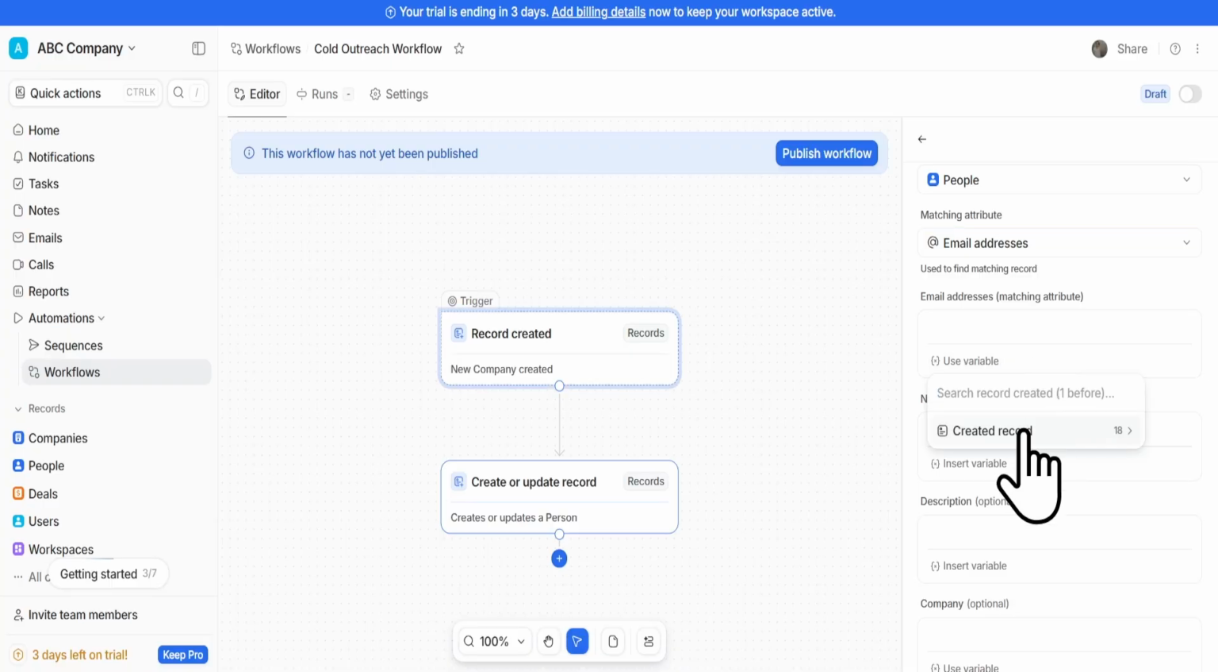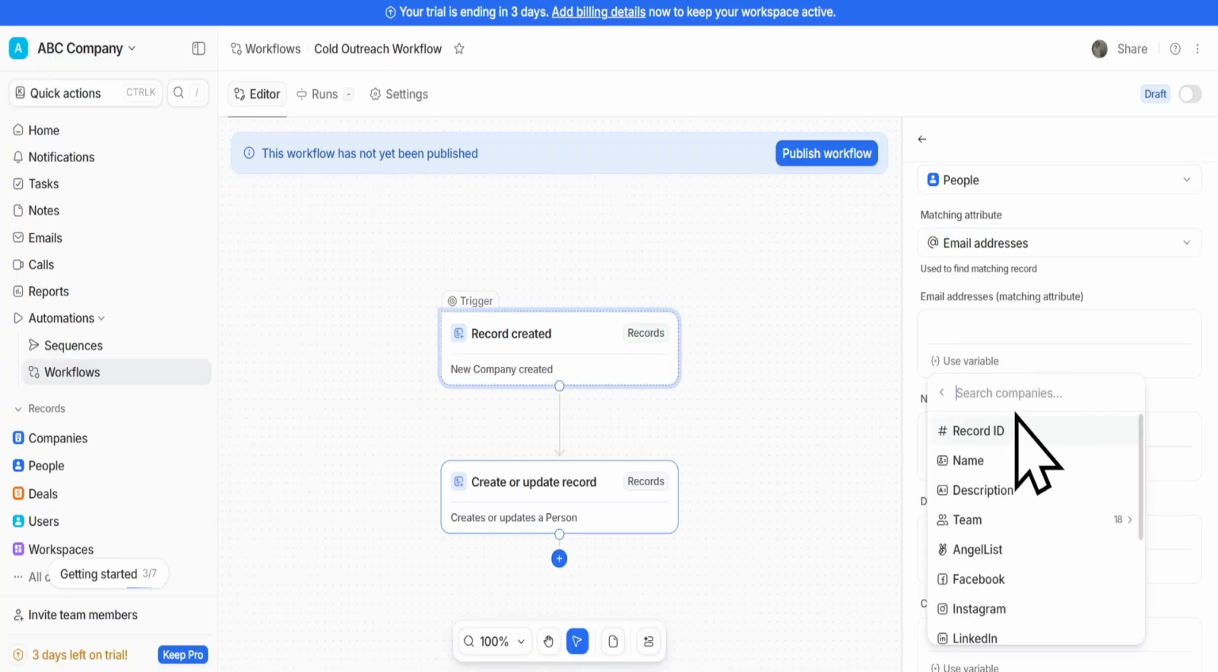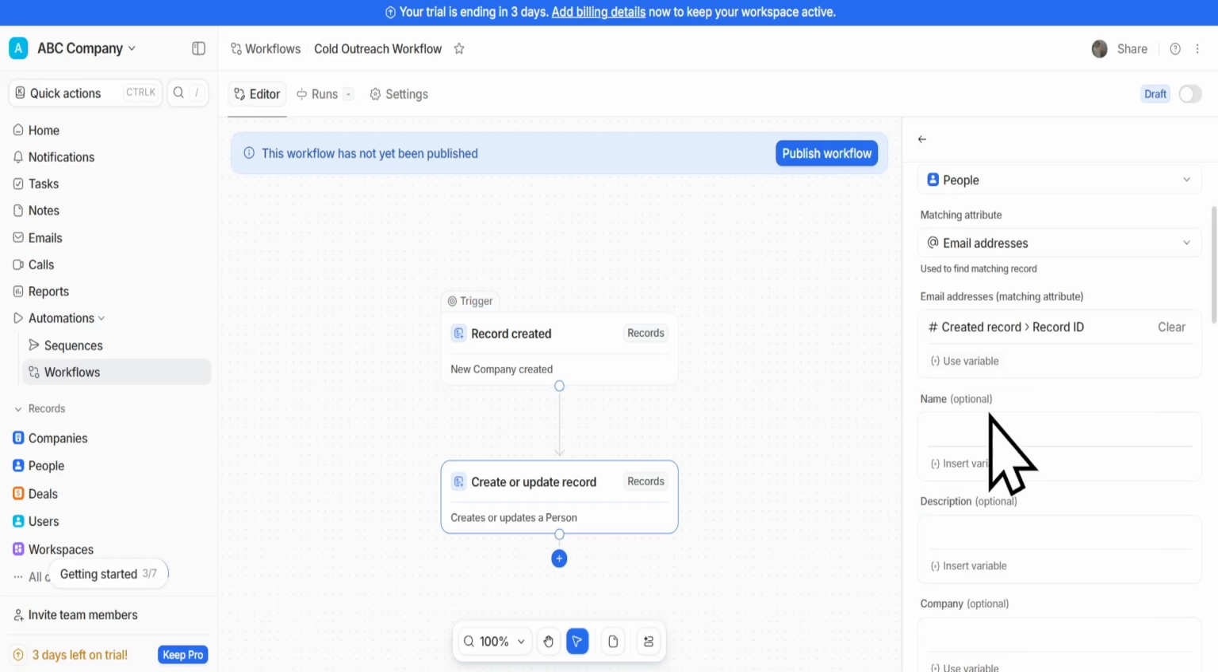For the recipient, click Use Variable, then navigate through Record, Company, Person, Contacts, and choose Record ID. This path dynamically grabs the right contact linked to the company that triggered the workflow.